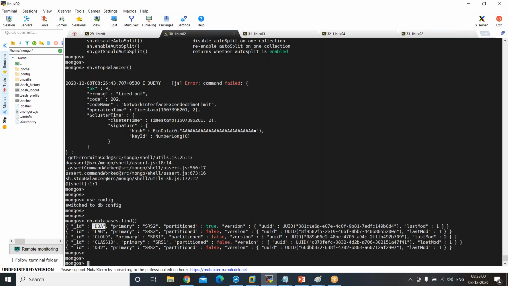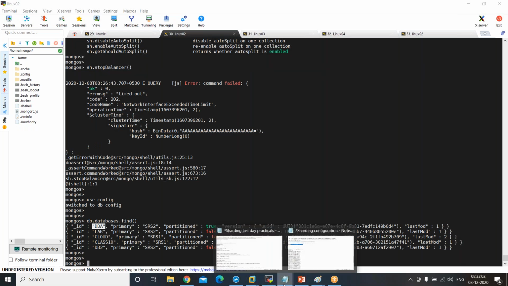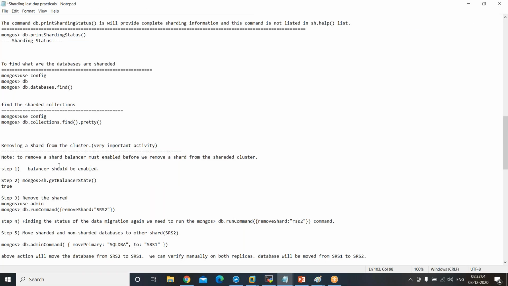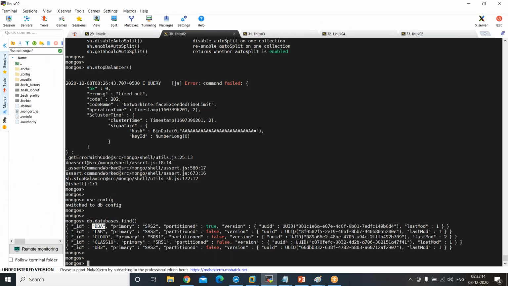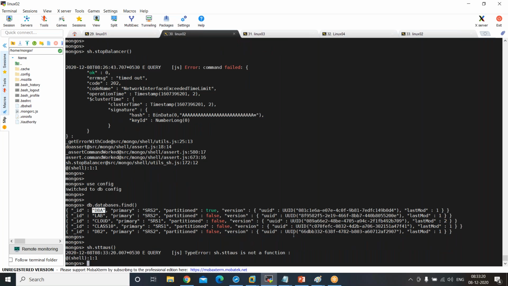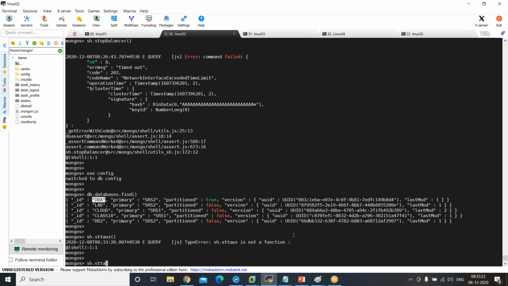So I have written every step that you need to know. To remove a shard, the balancer must be enabled before we remove the shard. The balancer is going to move the data here and there. If you stop it, don't try to remove the shard. It must be verified that the balancer is running.